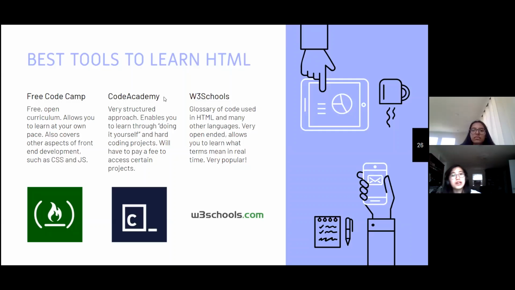You also have Codecademy, which a lot of people start off with, whether it's in school or just learning on their own. Codecademy offers a more structured approach than Free Code Camp. It really enables you to learn through doing it yourself and hard coding projects, but most of the curriculum is free, but you'll have to pay a fee to access certain projects, so keep that in mind.